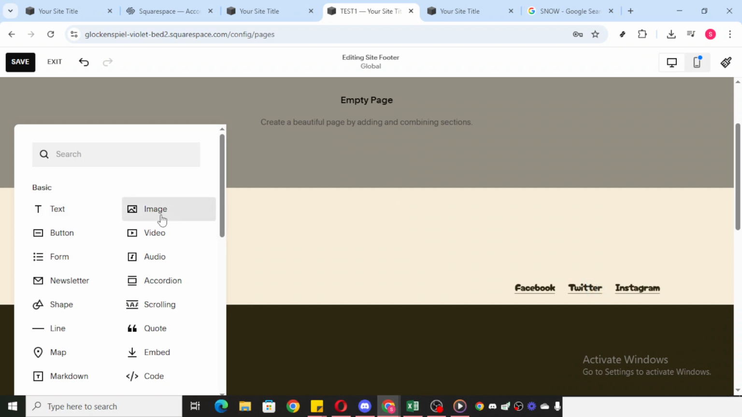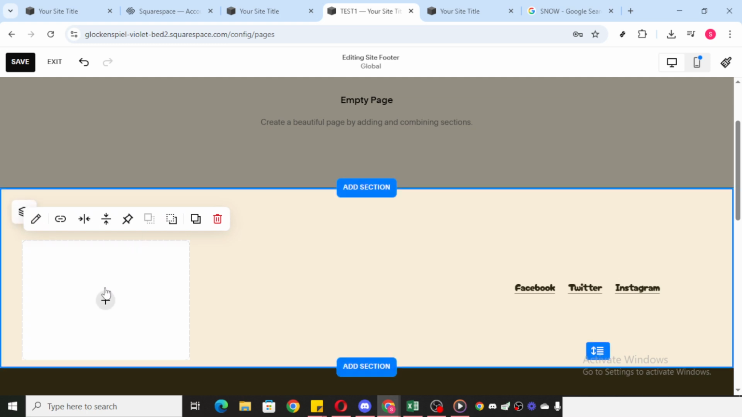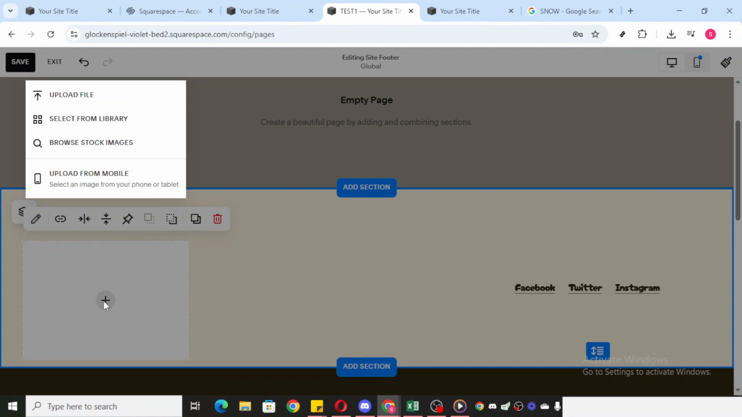For this tutorial, let's add an image block first. Click on Image, and then drag it to your desired location on your page. It's as simple as clicking and dragging, allowing for a level of customization that can align with your creative vision. Once you've positioned your image, click on the plus icon to add your file. Select the image from your computer and it'll be uploaded directly to your page.